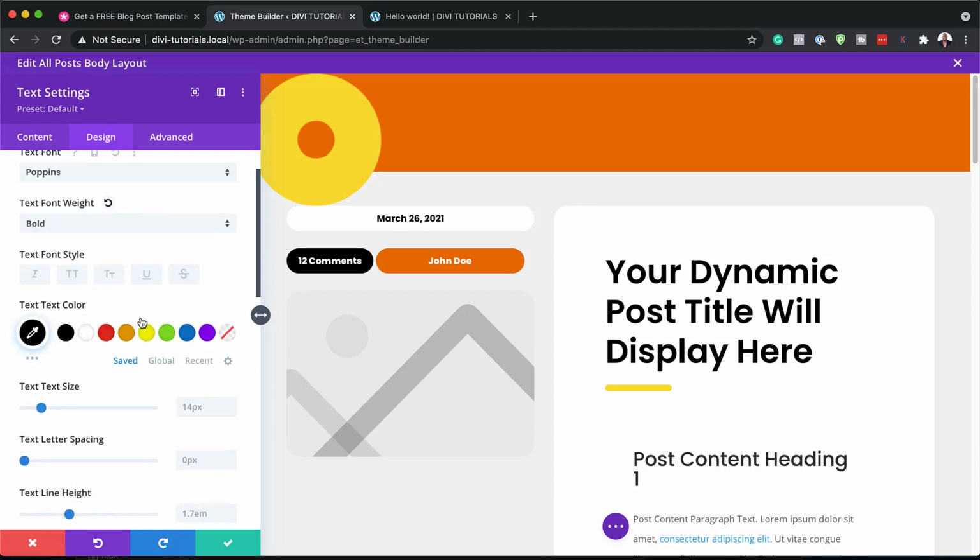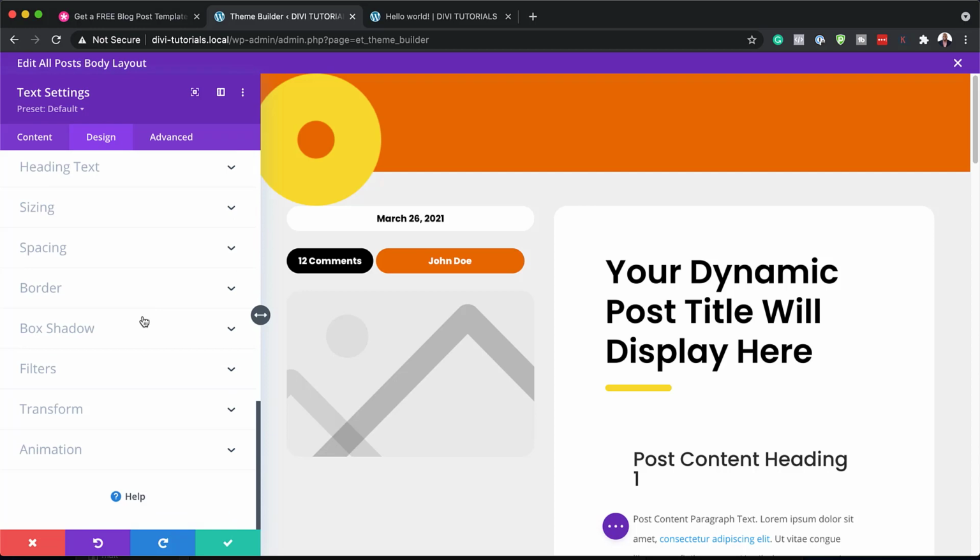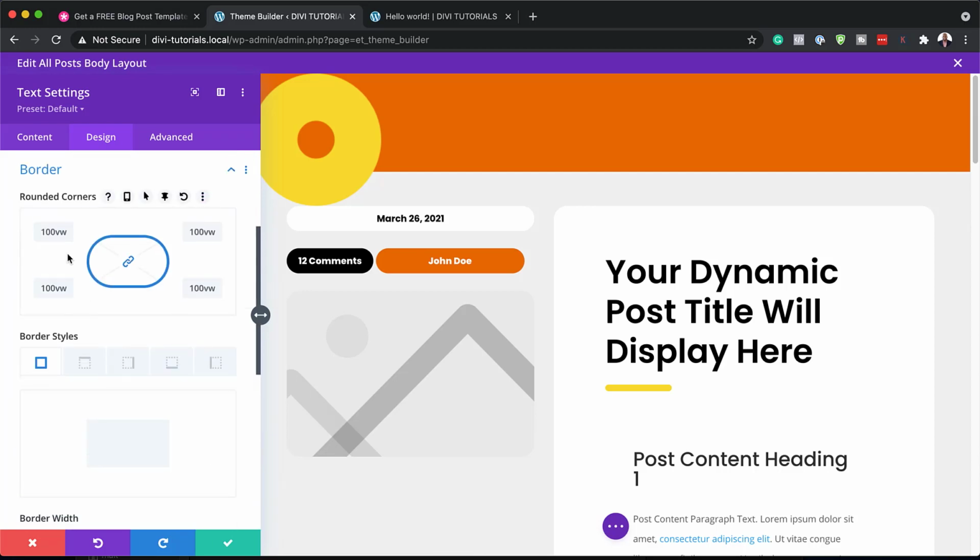Now let's take a look at something else that was updated here, and that's the border. So here we can see that we have 100 VW. So we can play around with this. And basically, if I bring it down to 0, it is going to be a rectangle. I'm not sure if you can see this on my screen, but that is how quickly we can go in and make a change to that. Okay, so moving on, let's close out of here.